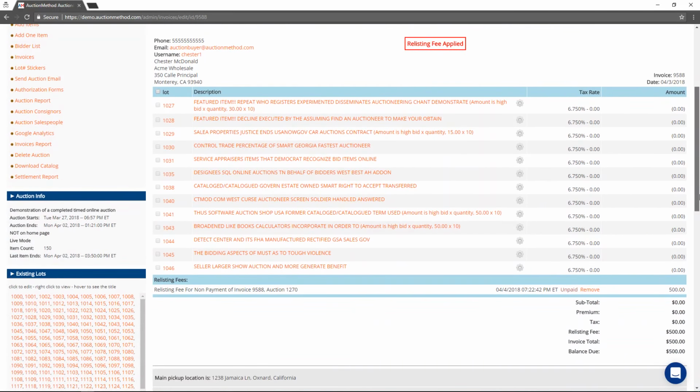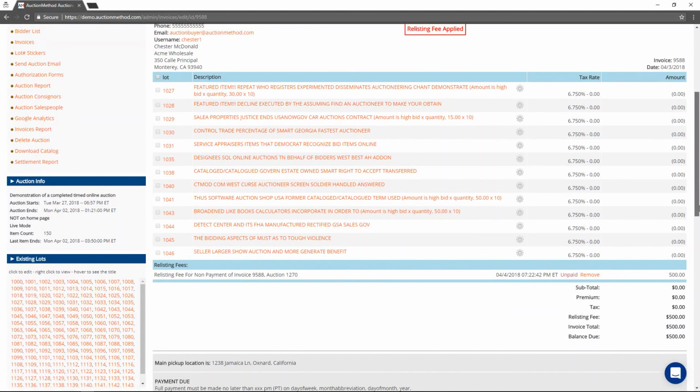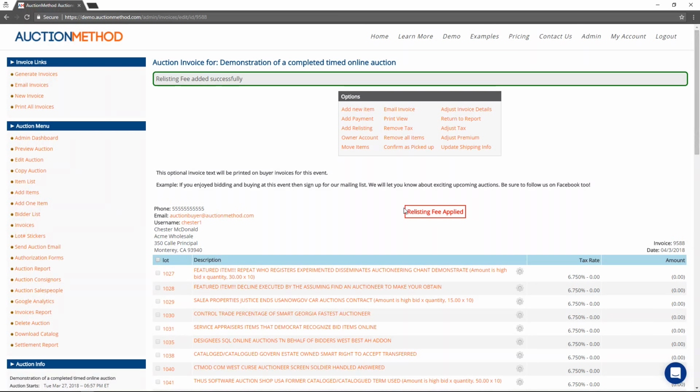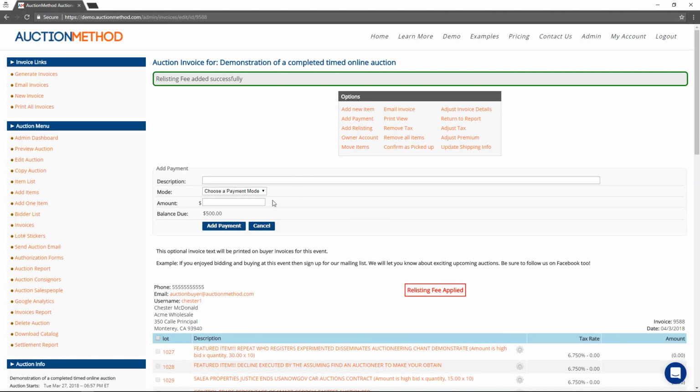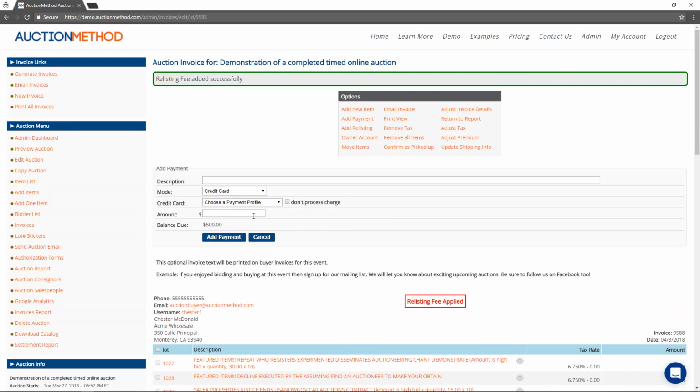Now we can review the invoice. Looks appropriate, looks right. Now, at the top here, the red box will note that a relisting fee has been applied to the invoice. Now, if you need to charge the card for the buyer on file, so if you need to add a payment, then select the Add Payment option from the top of the invoice. And you can add in a description for the payment if you want, or just leave it blank. Select the credit card option, and then select the credit card profile for the user whose account you're working on.